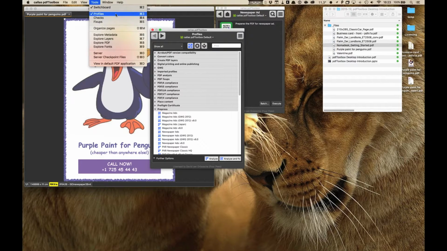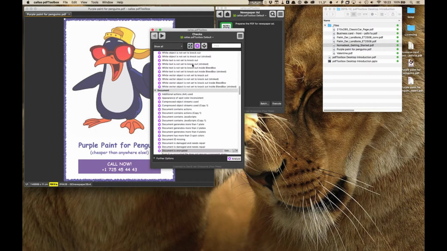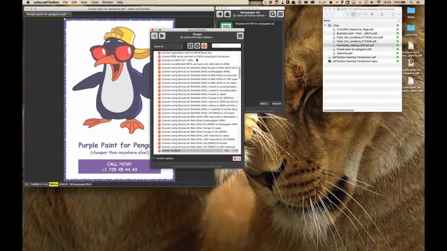These three menu items here, profiles, checks, and fix-ups, will all open up the same window. And I have the same things in here. Profiles gives me a list of all of the pre-flight profiles that are installed. Checks gives me a list of all of the checks, and then fix-ups, the same for fixes.